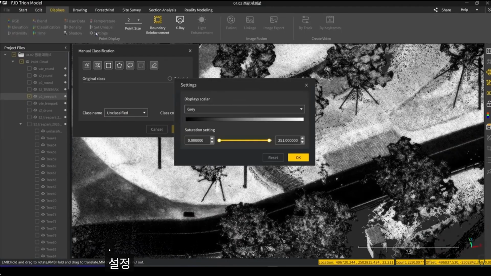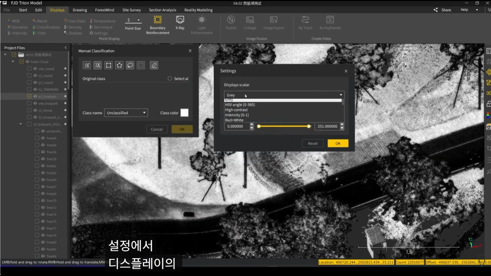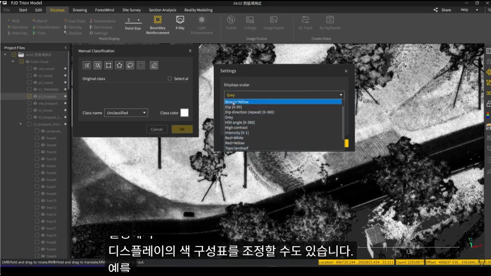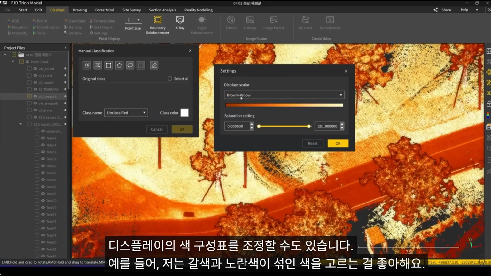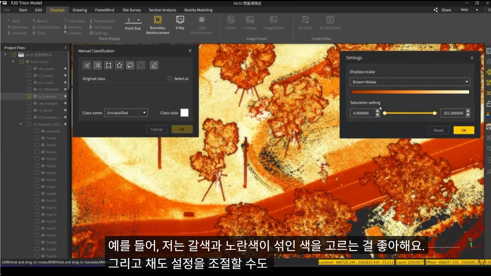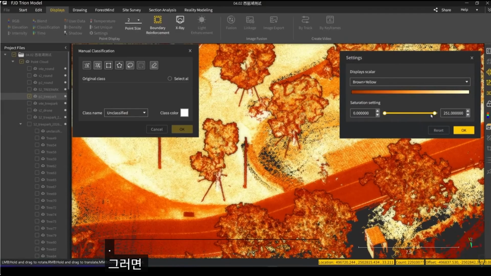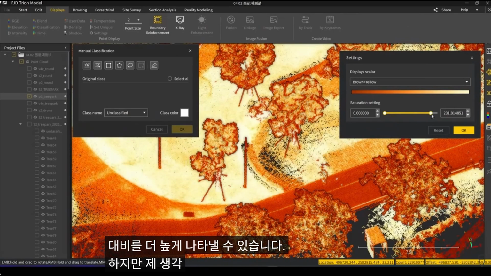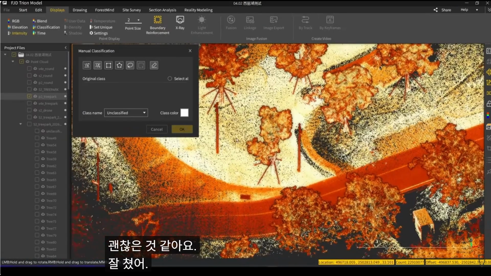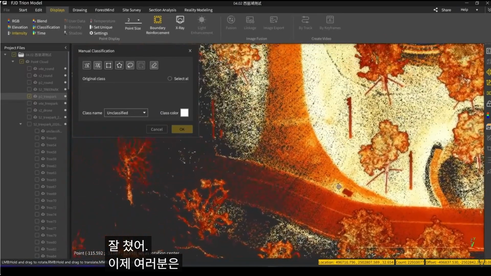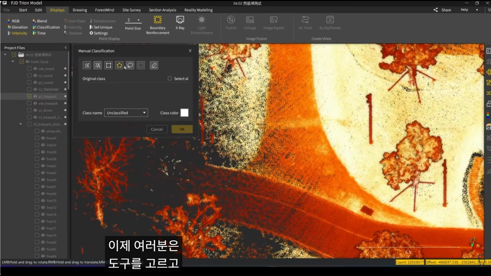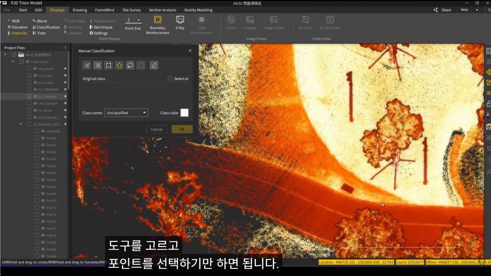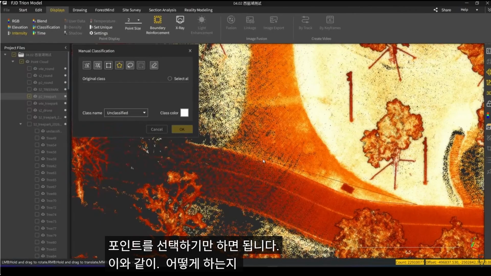You can also adjust in the settings the color scheme of your display. For instance, I like to pick brown yellow, and you can play with the saturation settings, so you can make some materials appear with a higher contrast. But I think this is okay for me. You hit OK, and now you just pick your tool and pick your points like this. I will show you briefly how it's done.